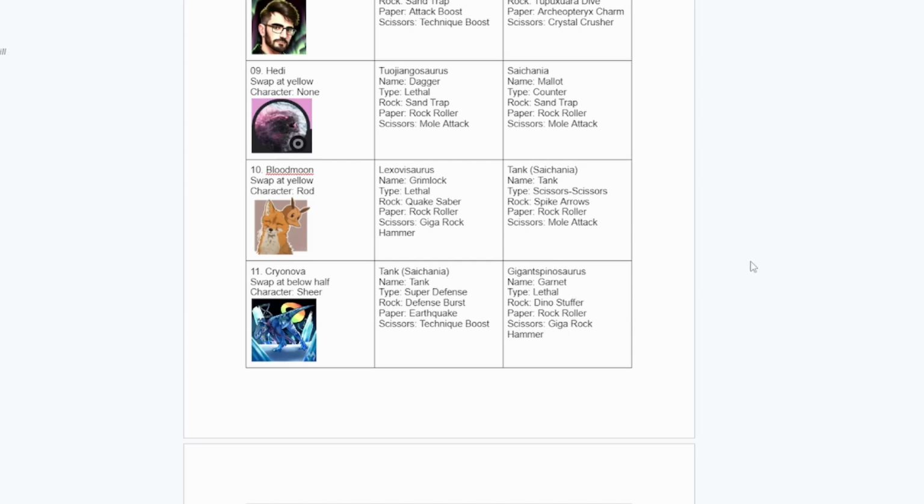Garnet is lethal type, and she is going to be running the moveset of Dino Stuffer, Rock Roller, and Giga Rock Hammer. I just realized now, both my dinosaurs are female.